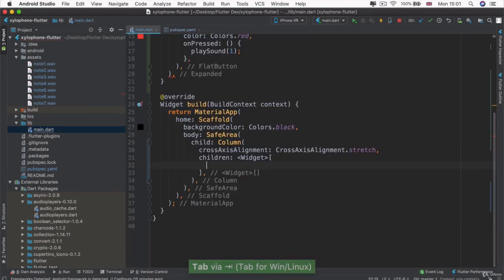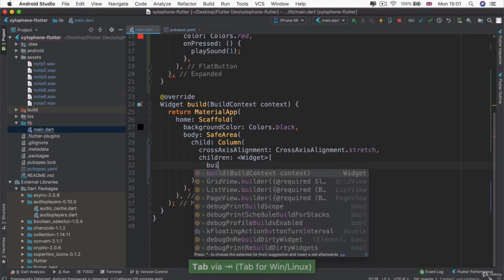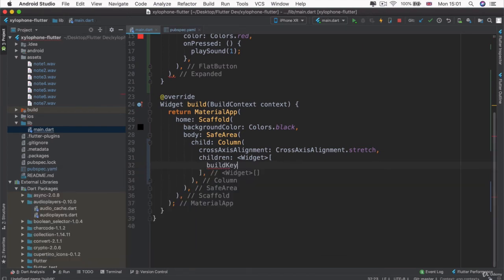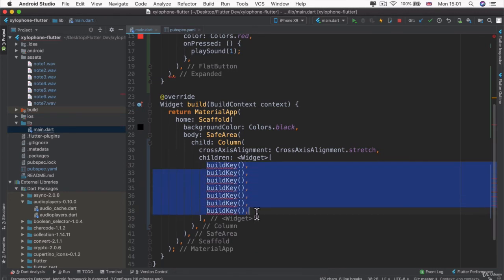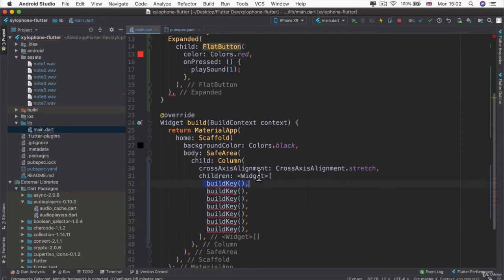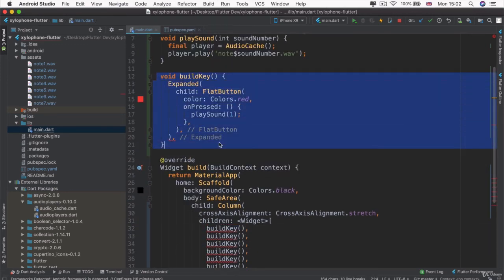and I'm going to delete all of that. Instead, I want to be able to call my method build key 7 times, and this should build my widget each time. So let's just check to make sure I've got enough. 1, 2, 3, 4, 5, 6, 7. So perfect. So once this starts working, every single widget will be built using our new function called build key. And it will build an expanded widget with a flat button inside with a color and also a sound that gets played.